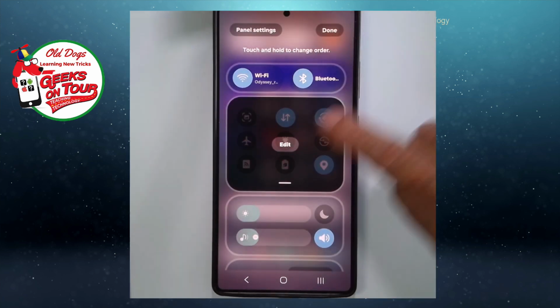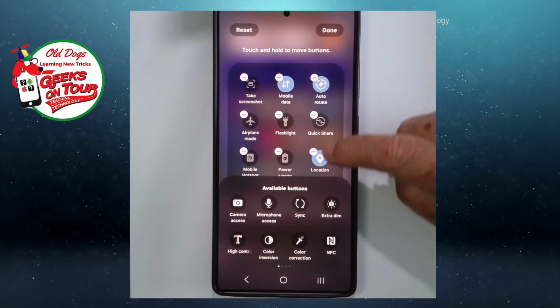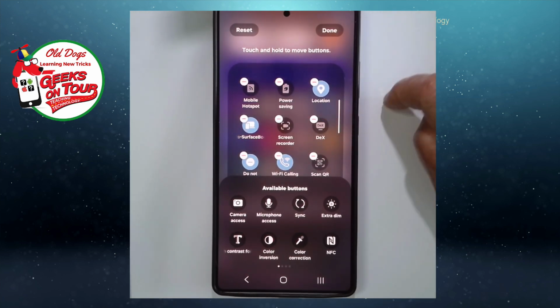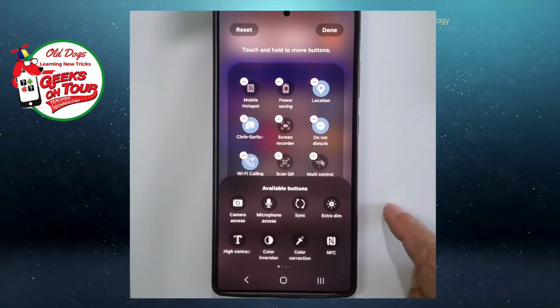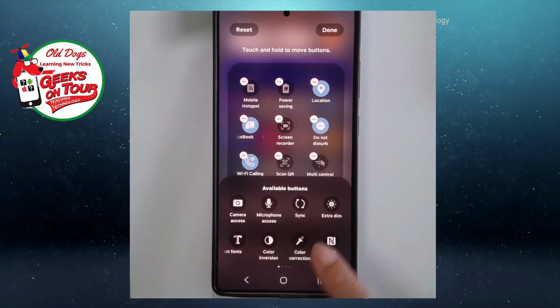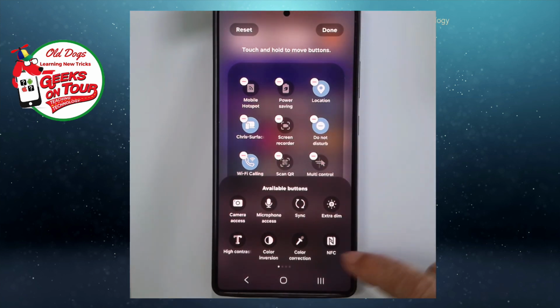Tap the pencil, tap edit. Notice the little minus that appears. So I can find the one that I want to get rid of and just tap the minus. Now it's still available. It's just down here in all the available buttons that aren't on my quick settings screen.